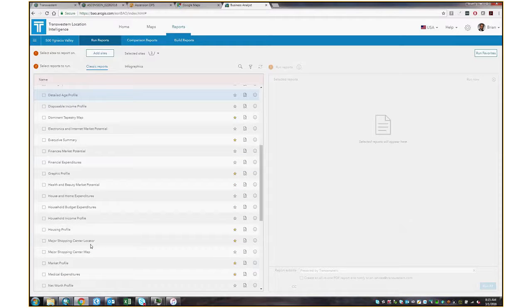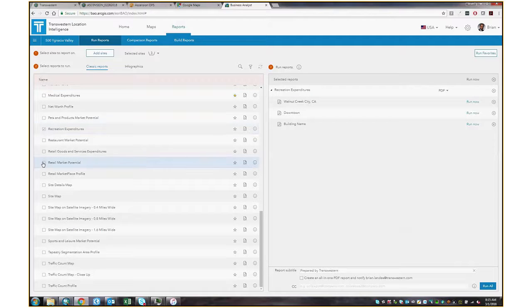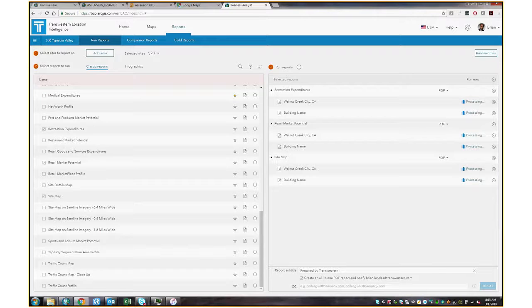But the great thing is that if you wanted to do multiple reports, you can select the number of sites you want to do. So let's say I want to do that building name. I don't want to do downtown, but I want to do the city. And I can tell it which ones I want to report at once. Or the nice thing is, I can hit run all. It'll sit and process for a couple of minutes, and it will actually open them all in one PDF.